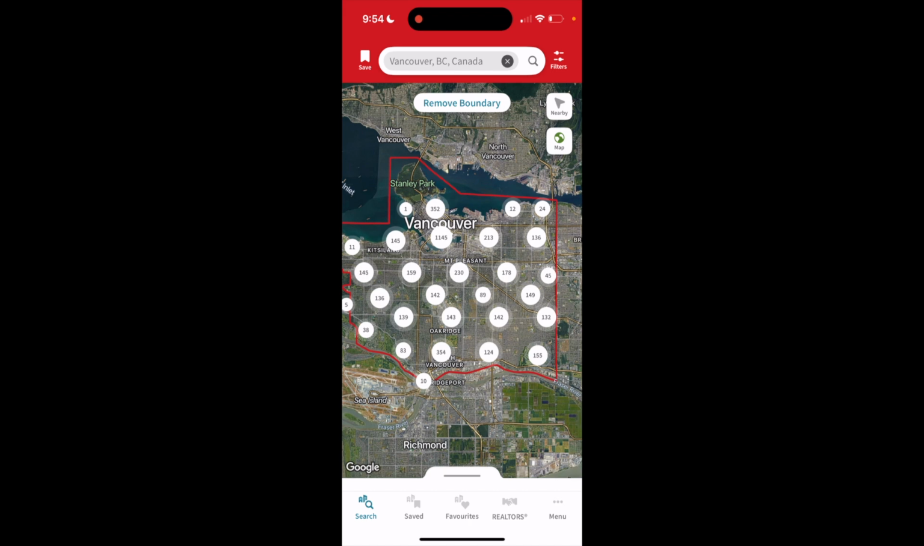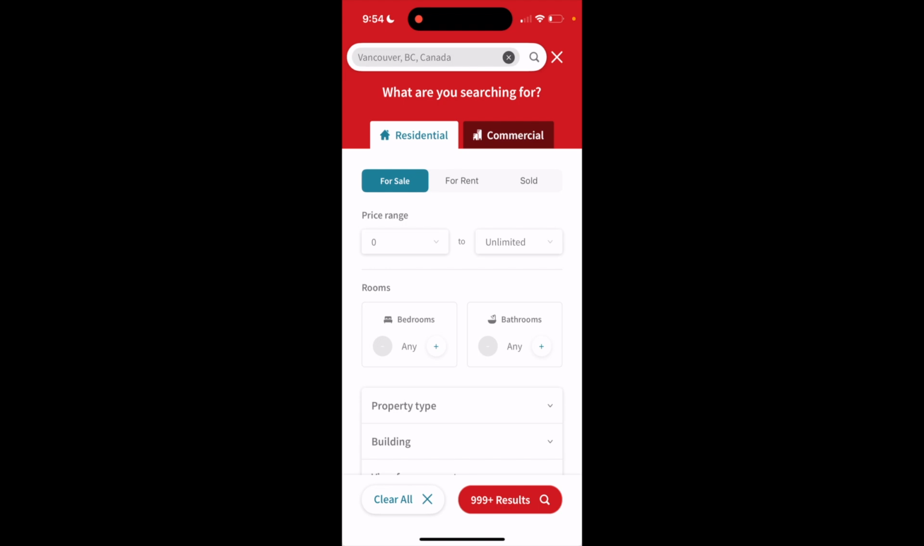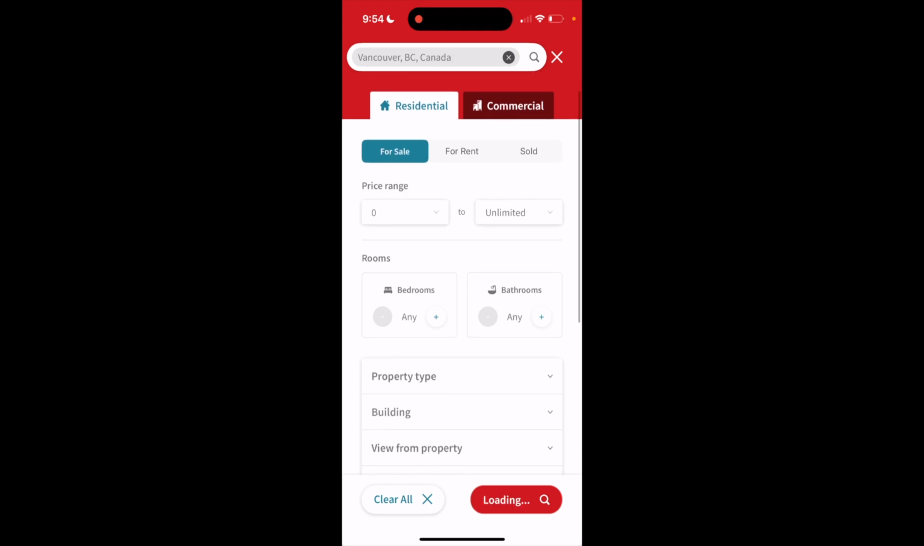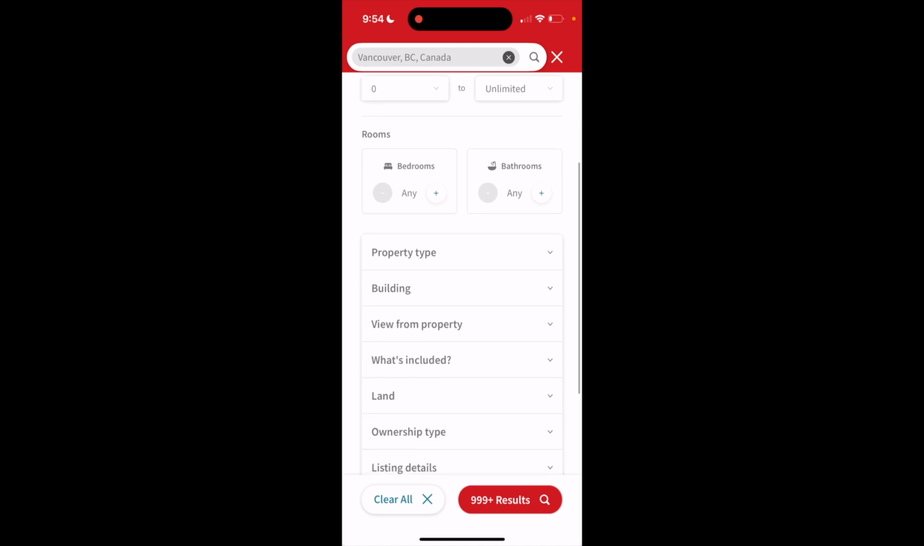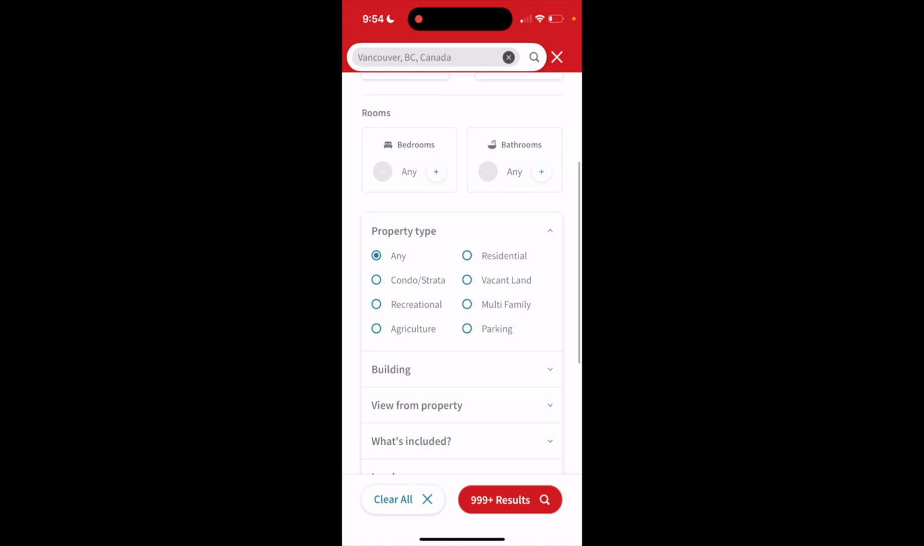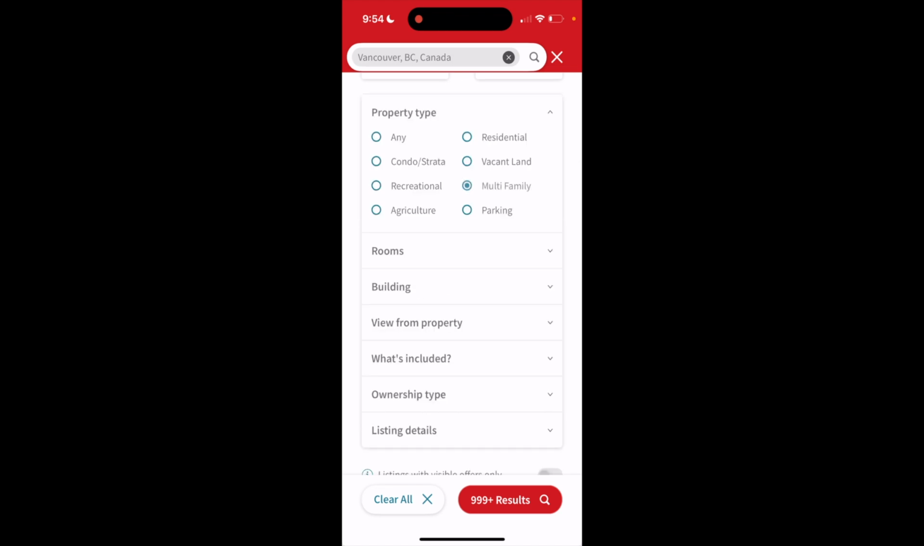Once you're here, make sure that residential and for sale is selected. Then just scroll down to where it says building right here or property type. Either one will work, but for example, if you were to go to property type, press on the drop right here. You can then select on multi-family listings. Once that is done, go to the bottom right and press on search.